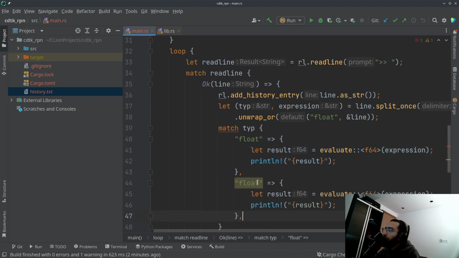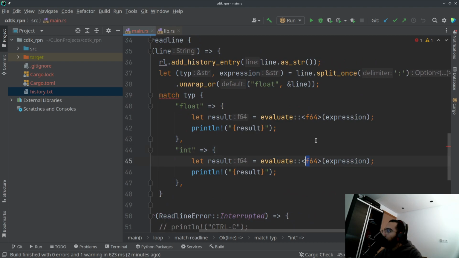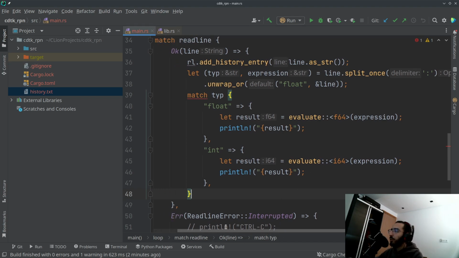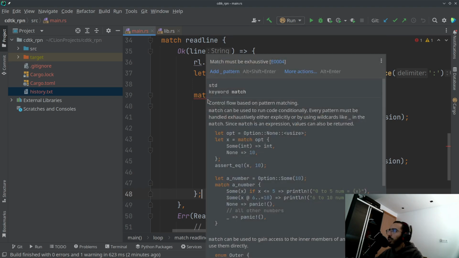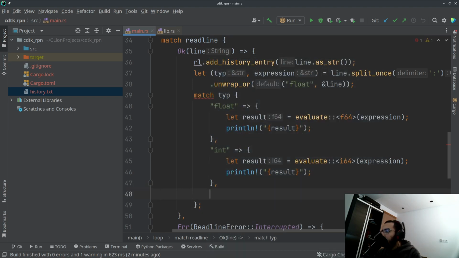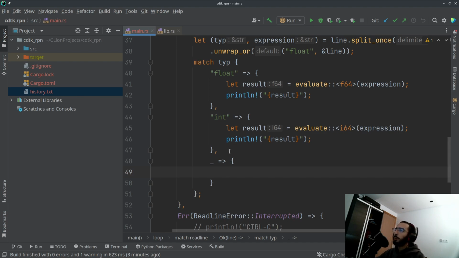If the user gave me another thing like an integer, int basically, then I'm just gonna say, instead of F64, this time I'm gonna say I64. And this is where the power of generics comes in, which is really beautiful. Right, so after matching though, it's gonna do a semicolon, I guess. Match must be exhaustive. All right, interesting. So if the user gave me something else, I'm just gonna tell him that I don't know this type. It's unimplemented or something.